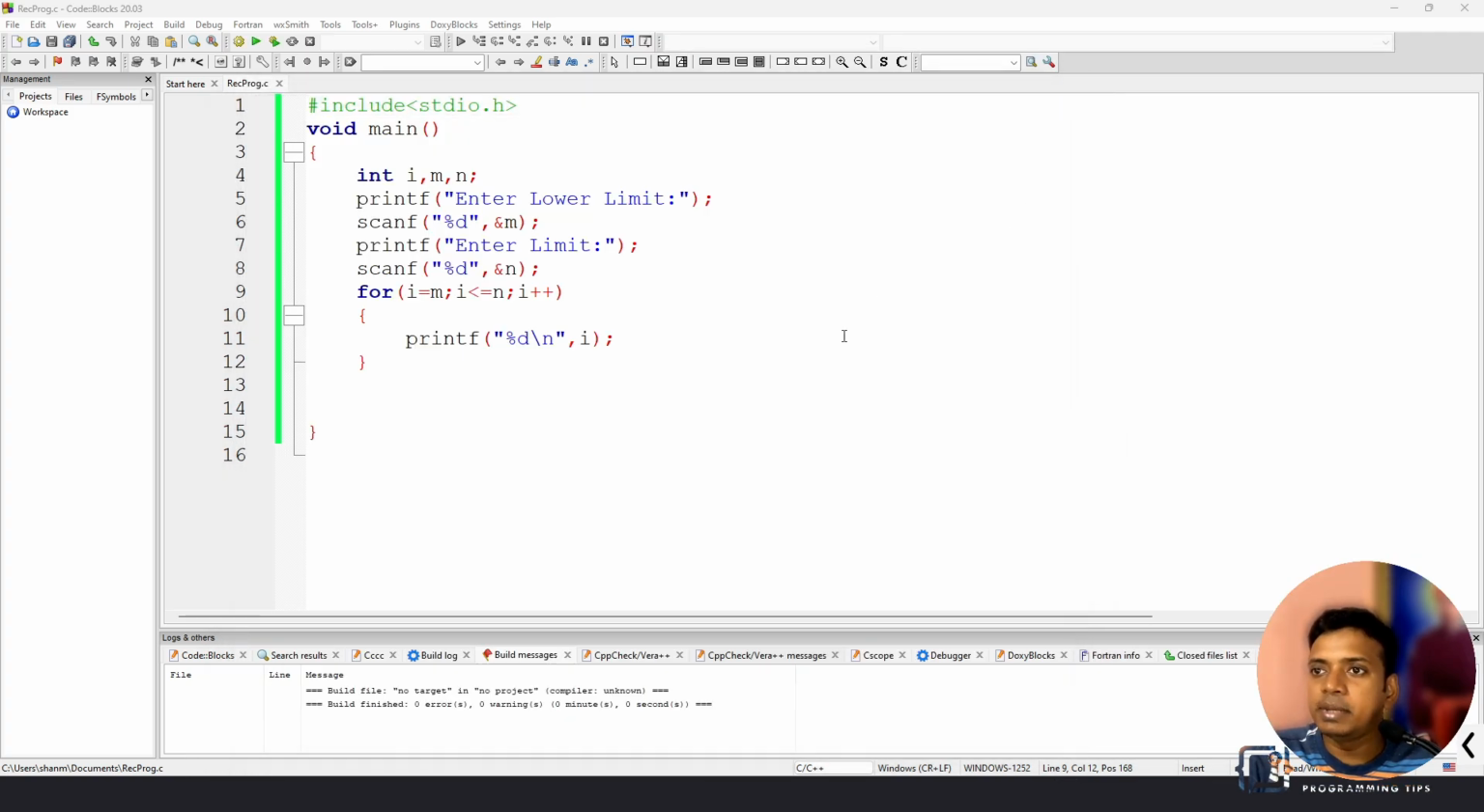Simple program. Now we want to print the sum of all these natural numbers in a given range. The question is: sum of all natural numbers in a given range. So suppose we take a variable s and initialize the value as 0. Then we add s equals s plus i. The i value is printing here, so that's why we set s equals s plus i.